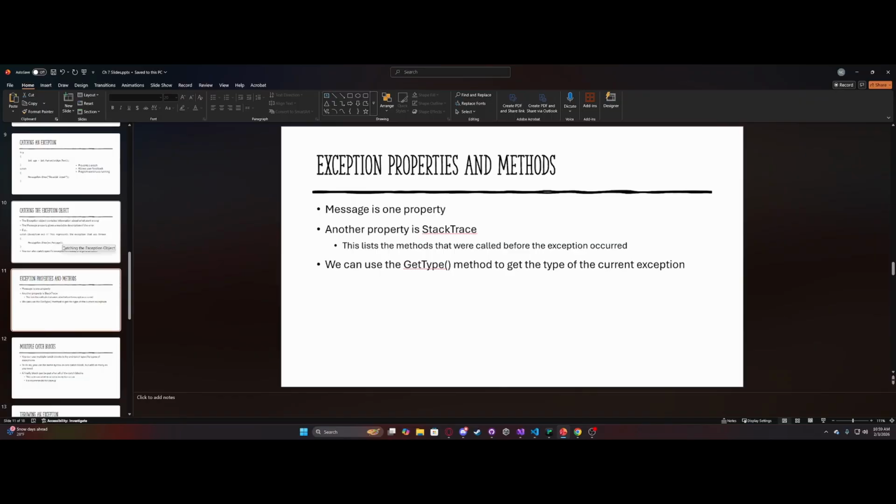I do briefly want to discuss exception properties and methods. So message is one property on exceptions, but another property is stack trace. And what stack trace does is it lists the methods that were called before the exception occurred. So this can be very handy, especially for devs, because you can actually see the call stack. You can basically trace back all the methods that were called and be able to better debug your program, so you can see where it is going wrong with the exception that is getting thrown.